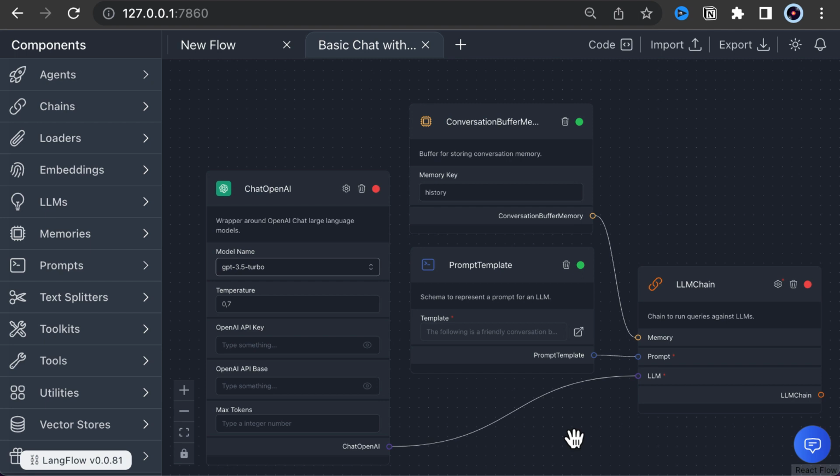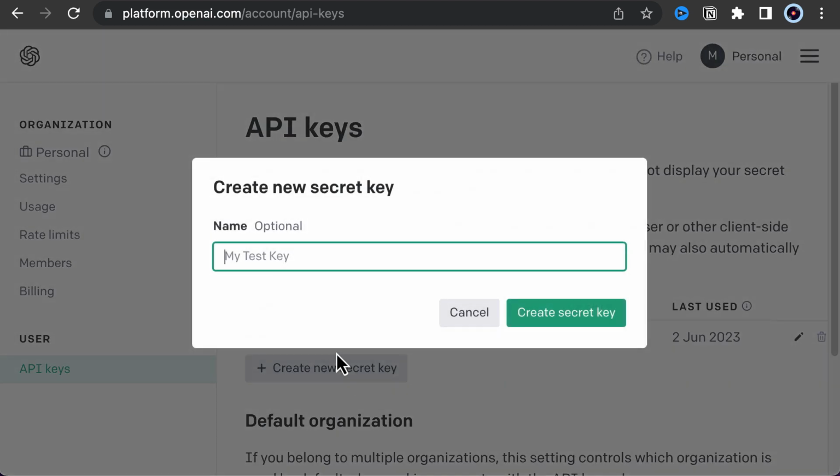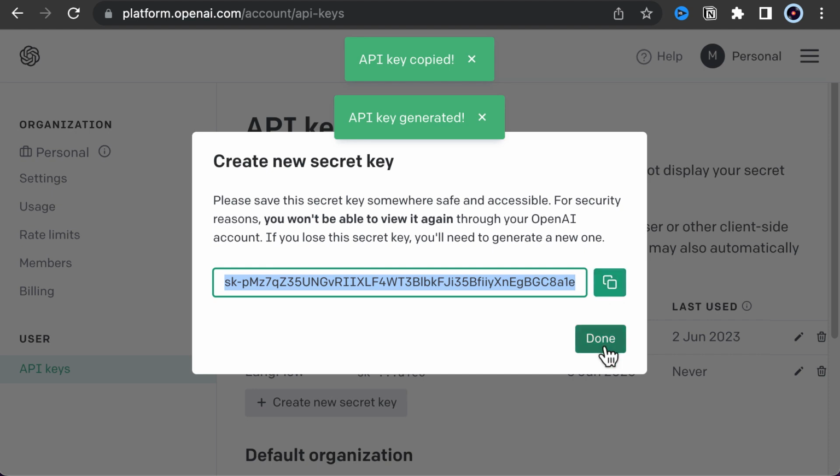For the chat OpenAI, we need an API key. So we turn over to platform.openai.com, accounts, API keys, and create a new secret key. We can give it an optional name. Here I give it LangFlow and create a secret key. We copy the key and close the pop-up.